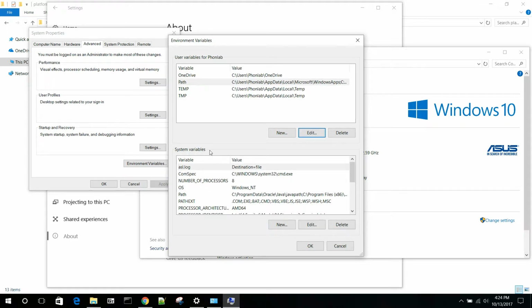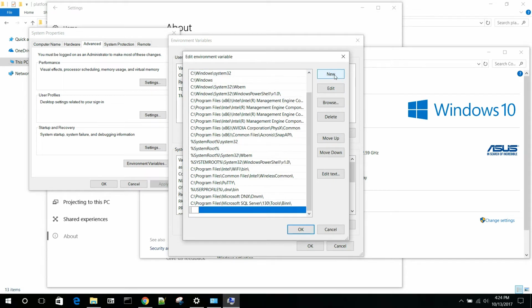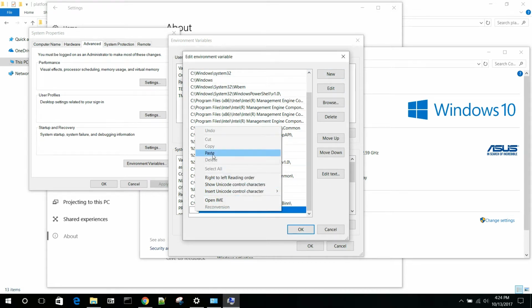Okay? The other thing I would do is come into this path and also edit it. And I'd come in here and say new. And I'd hit paste in here as well.